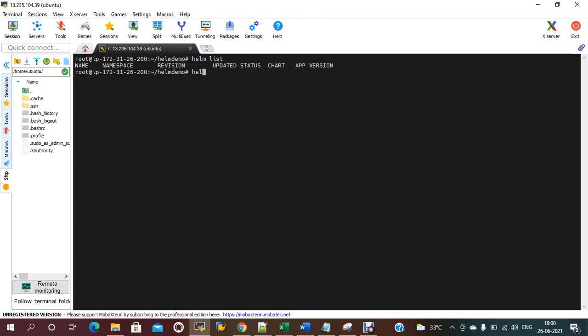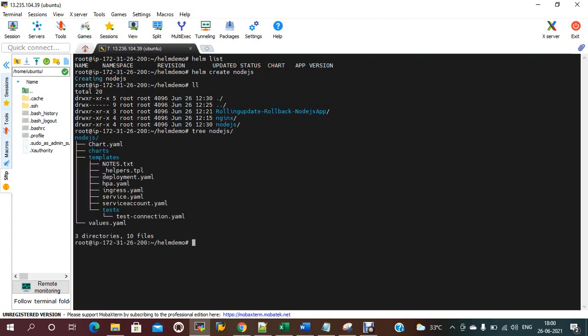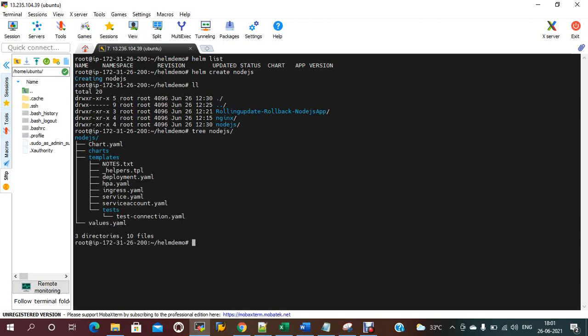Now I need to create a Helm chart for Node.js. Okay, helm create nodejs. This is the chart name. Now the Helm chart is created for Node.js. If you check the structure of Node.js, it is the default structure only. Now you have to make some modifications under values.yaml, and the same thing you have to update in the deployment, how many pod replicas you need.